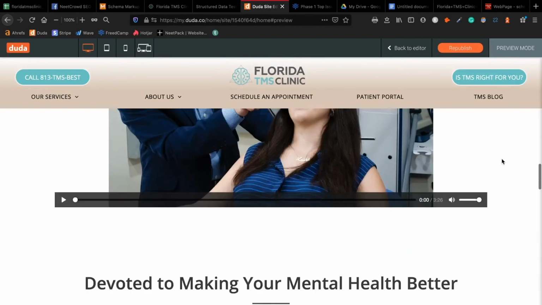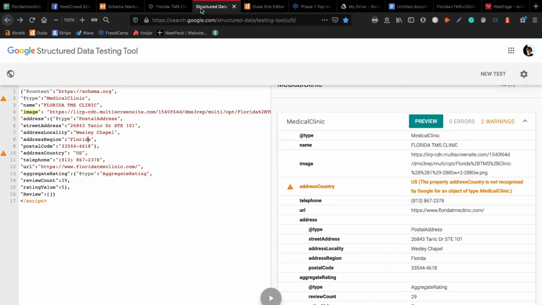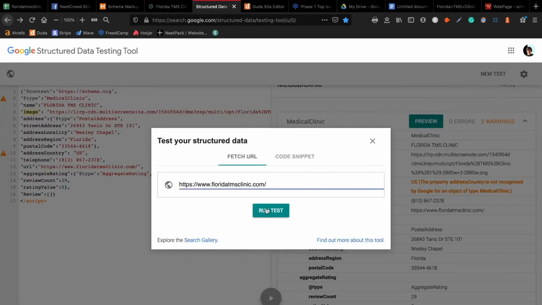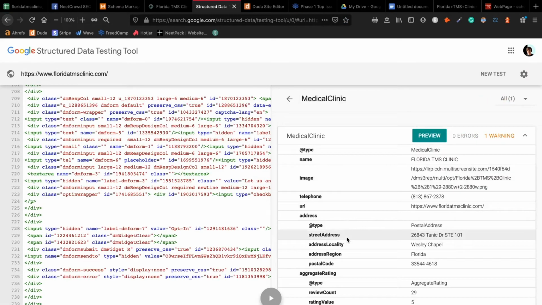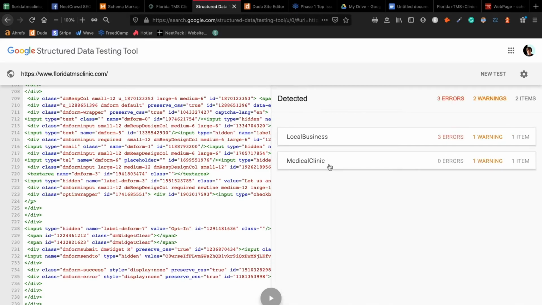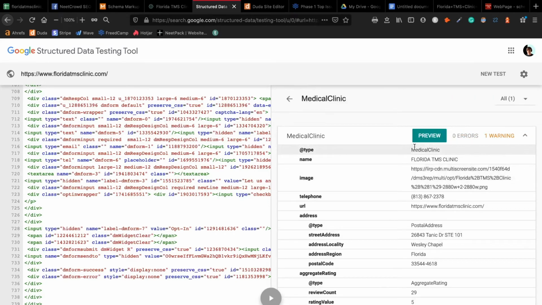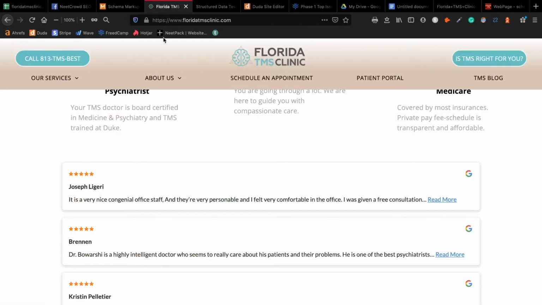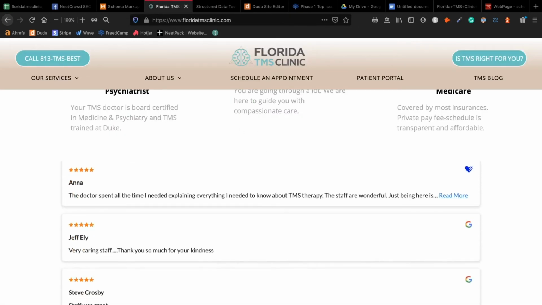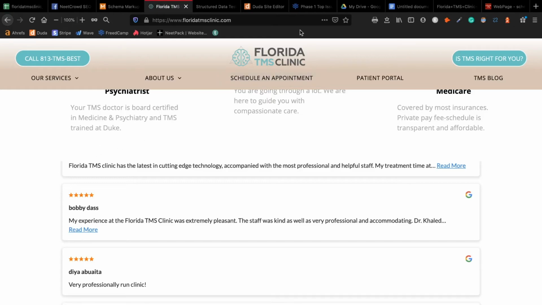Then what we want to do is go to the structured data testing tool. You just want to run the test. Okay, so it's great because we have the medical clinic markup up now, and we have the aggregate rating in there as well. So hopefully the reviews from this front page will start to show on the Google search engine, like I showed you earlier with the car. So that's excellent.